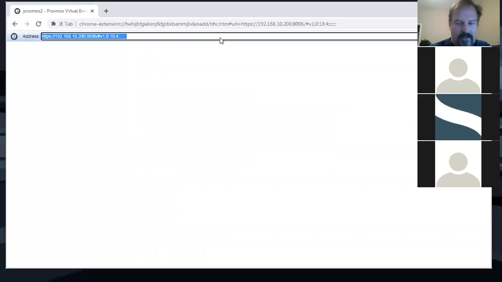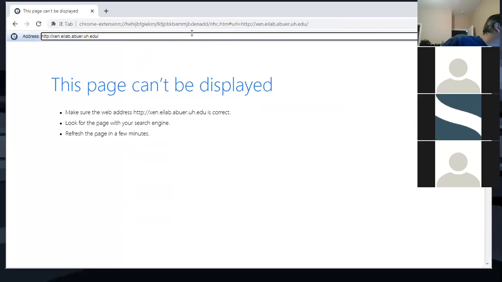I'm going to try to go to, now I'm not connecting to Proxmox, I'm going to try to connect to xenzen.eilab.bauer.uh.edu. I'm going to see if that works. If that doesn't work, I'm going to try one other thing. If that doesn't work, try going to 192.168.1.32. That's the IP address of the Xen server that's there.